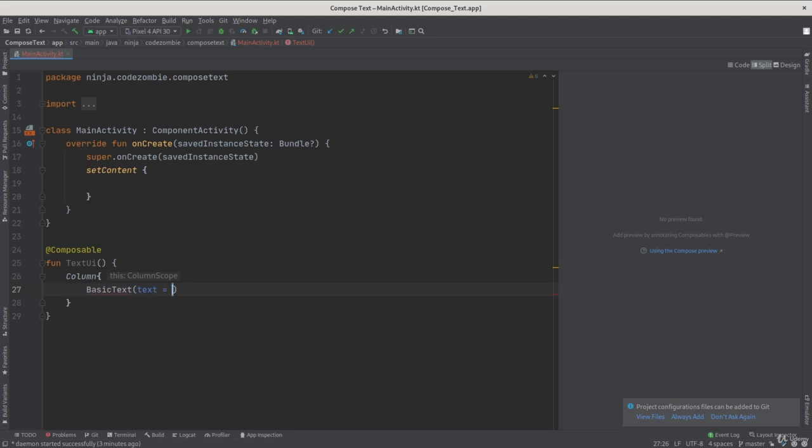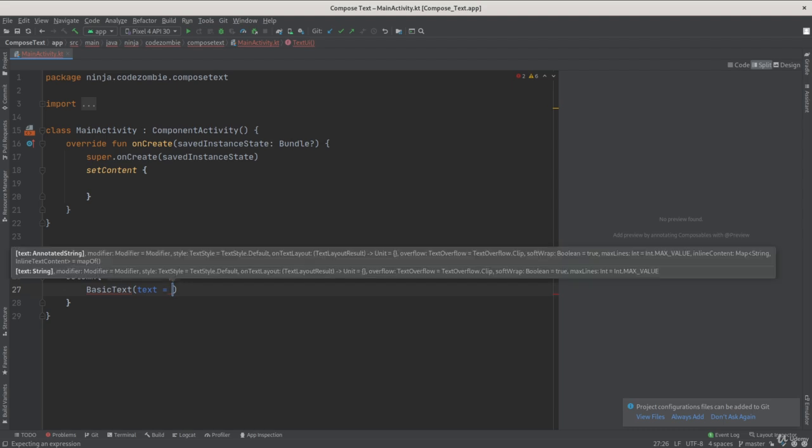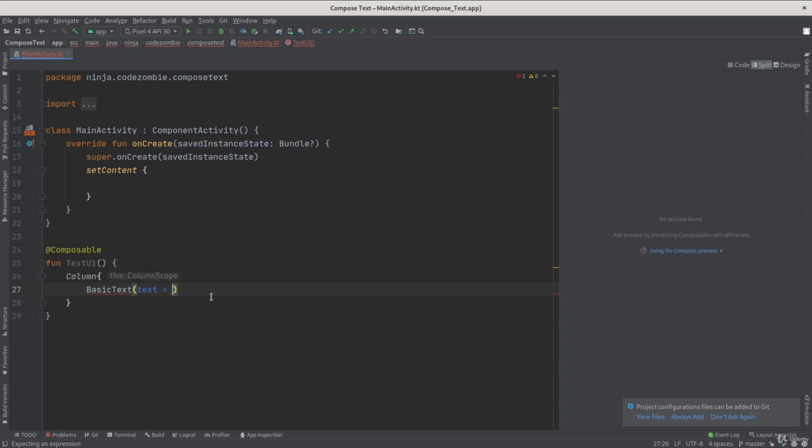Basic text, I press enter, and as you can see, it has several parameters like text, and by pressing Ctrl P you can see the rest. Text, modifier, style, on-text layout, and so on and so forth. So I'm gonna pass in some text for it, like welcome to Jetpack Compose, and then a modifier. Modifier is not necessary, you can actually skip it. I'm gonna give it some padding.